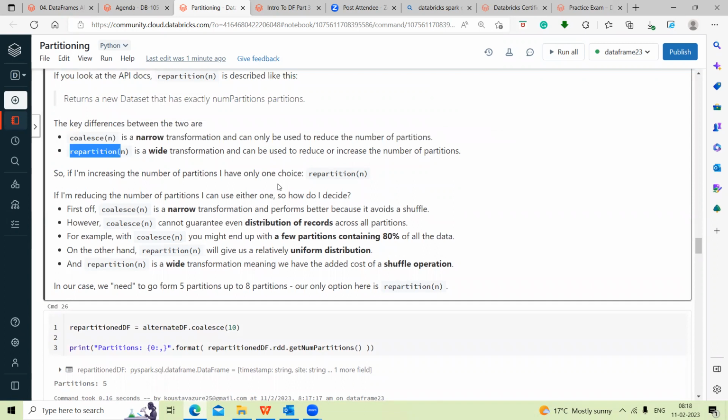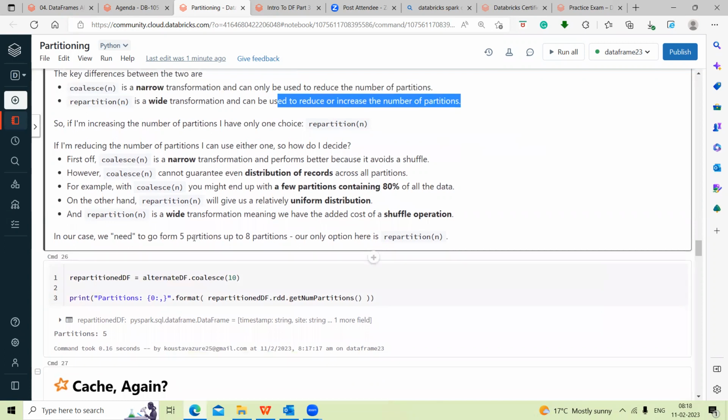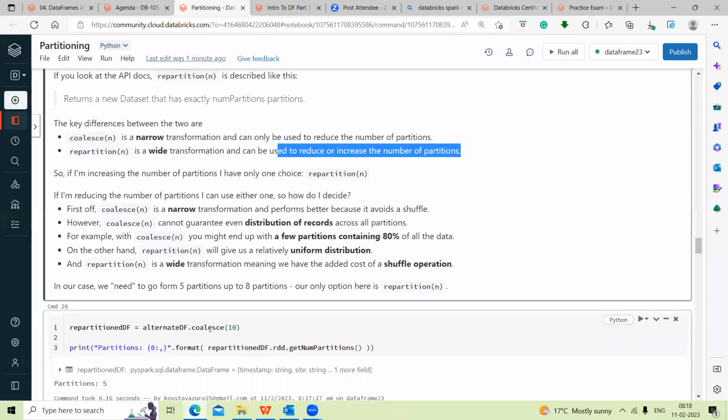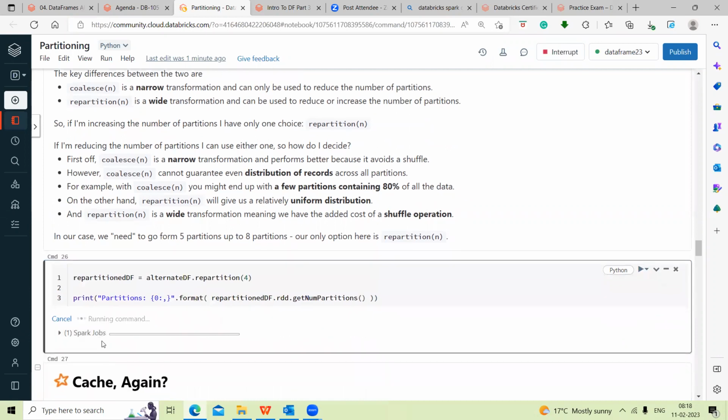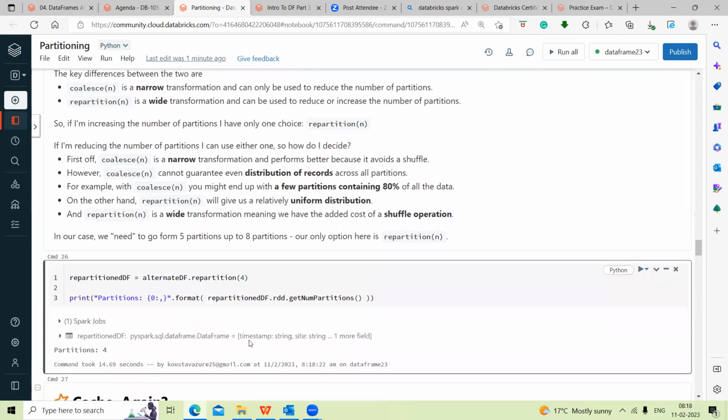And repartition, in that sense, you can either reduce or increase the number of partitions. So let me use repartition here. Repartition of, let me reduce from 5 to 4. So repartition will reduce from 5 to 4. It has done. You can reduce from 5 to 1 as well.